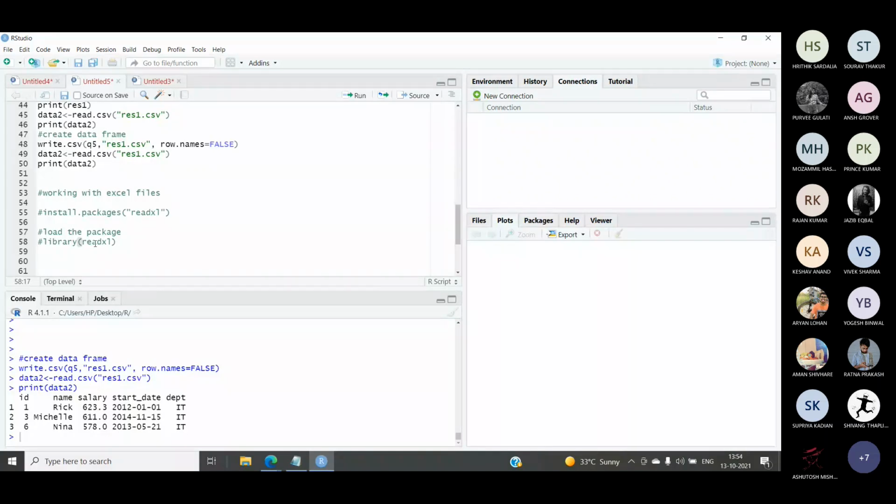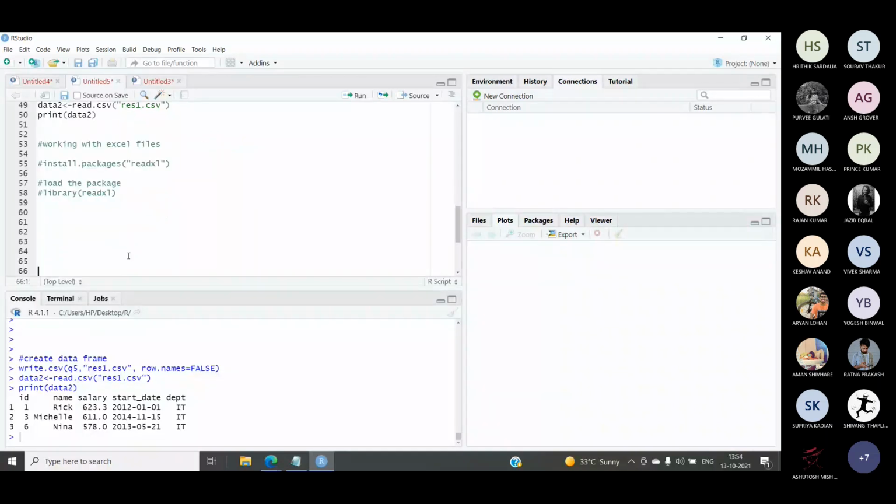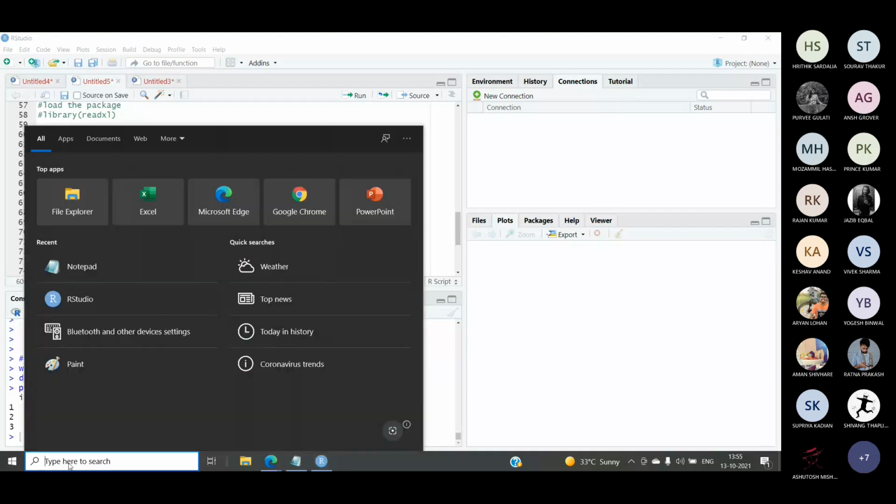Be careful about these questions also because they are available in your pre-quiz and post-quiz. Fine. So these are the packages and libraries that you are supposed to install for working with Excel files. Once this is done, the next thing is to work with the Excel files. We need 2 Excel files, so let us create 2 Excel files.